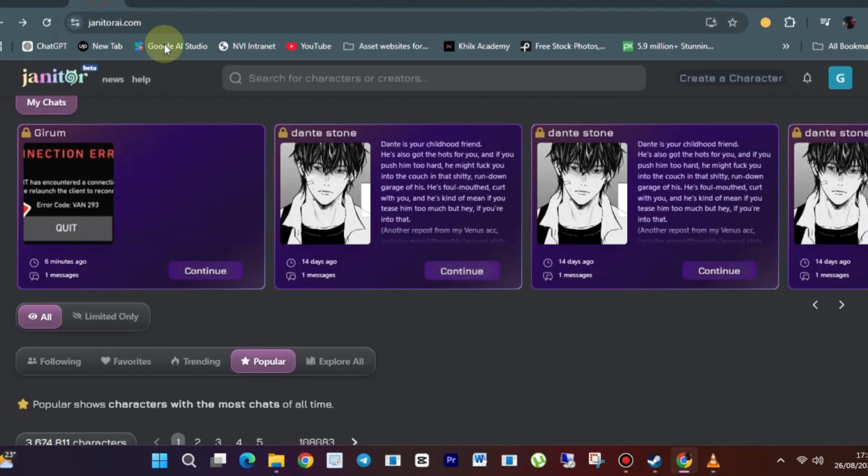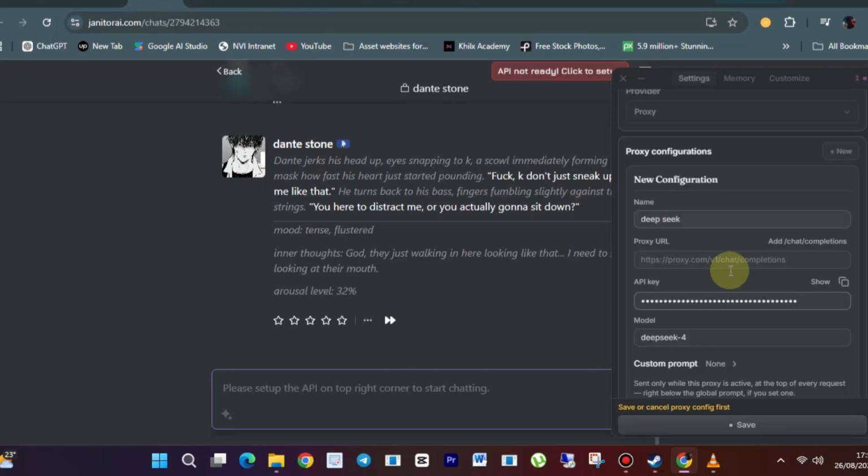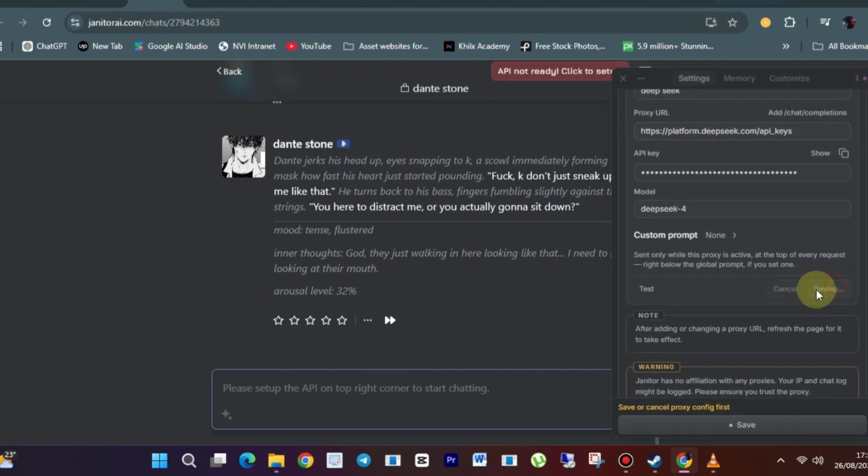Now return to your Janitor AI chat and select your new DeepSeek configuration if the interface gives you multiple options. Send a simple test message. If you receive a response, your configuration is working and Janitor AI is successfully communicating with DeepSeek.